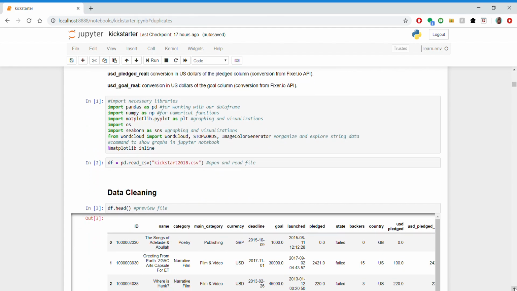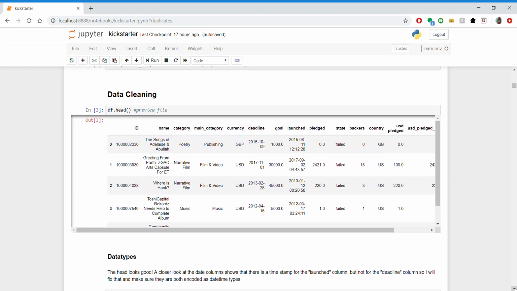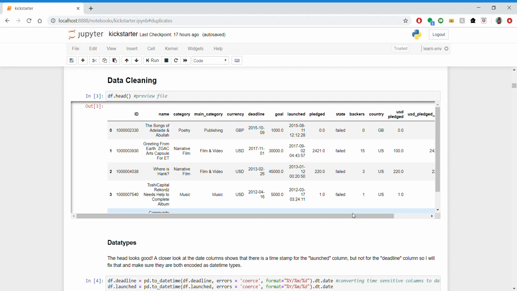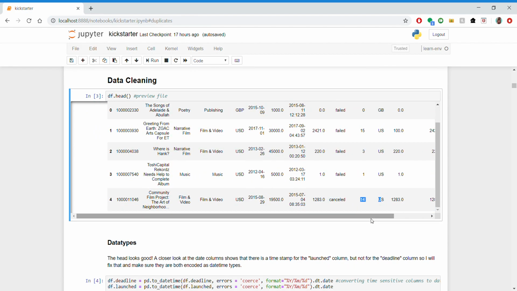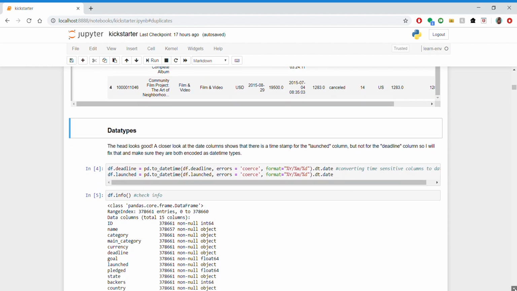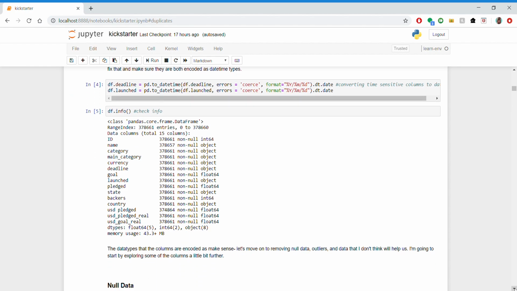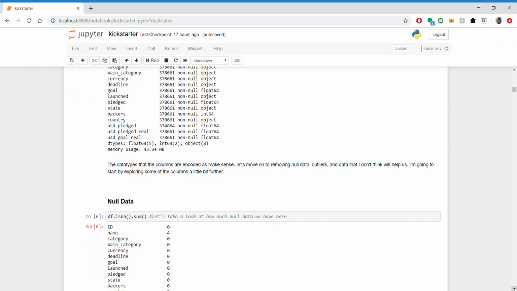I first began with importing the necessary libraries, opening and reading the file, checking it out. Things look pretty good. And the first thing I decided to do with data cleaning was just take a look at my data types. Things mostly made sense, but I wanted to make sure that deadline and the launched column were both encoded as datetime columns so that I could use that to my advantage.